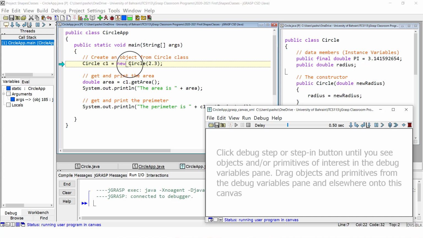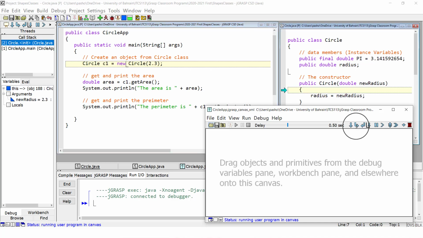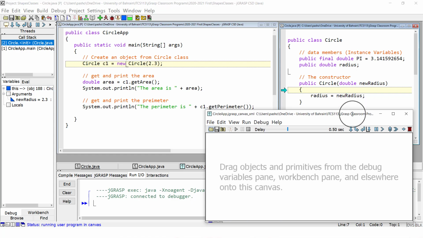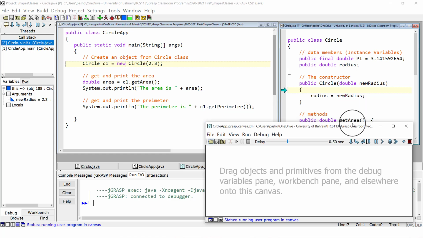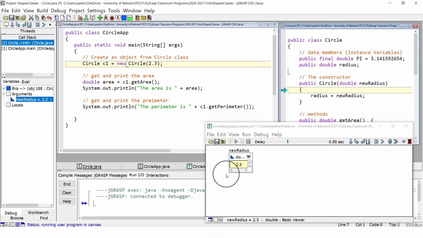And at the same time, automatically the constructor will be called by the system. And 2.3 will be copied into new radius. And this new radius, the constructor will take it into radius. So let me show you how this is done. We will go inside. See how it is called now automatically? And now we are inside the constructor. And if we would like to see what is the value of a new radius, we grab the variable and drag it into the canvas.